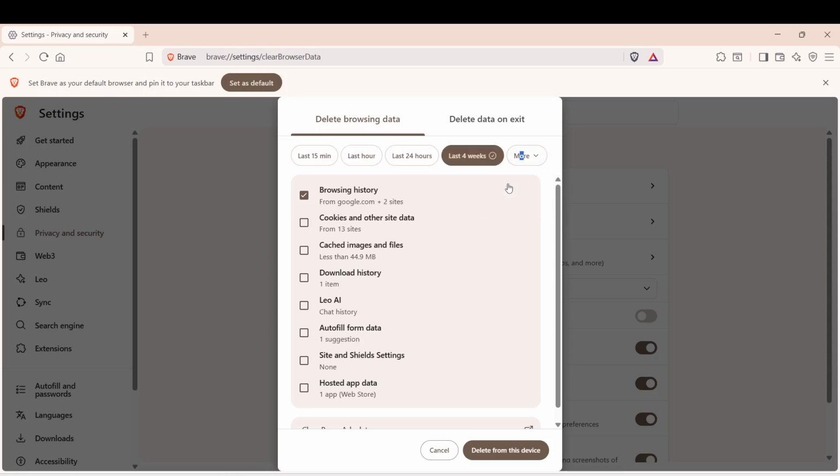on your needs. Now, once you've selected the range of time and what data to clear, go ahead and click Delete from this device. This action will remove the selected history from your device. You will see a confirmation appear, reassuring you that your browsing history has been successfully cleared.